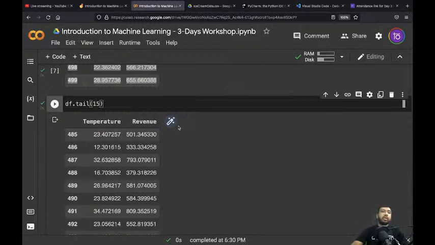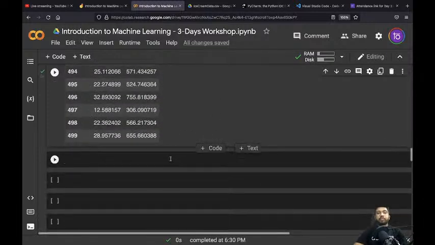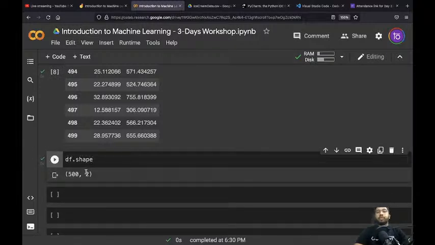Now if you want to check how many columns or how many rows there are, we have an attribute known as the shape attribute. What this shape will do is tell you how many rows are there and how many columns are there. So there are 500 rows and 2 columns.